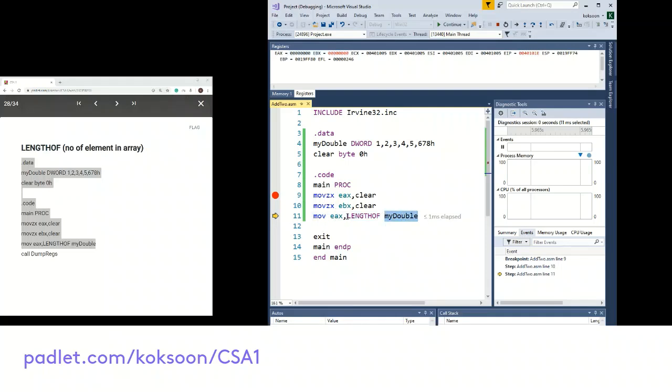So what's the meaning of LENGTHOF? Let's see. EAX now is 0. If I run this code, your EAX becomes 6. So what does it mean? LENGTHOF basically lets you know how many elements are inside your my double array. You have 1, 2, 3, 4, 5, and 6 elements here inside your my double array. So that's why you are getting 6 using LENGTHOF.